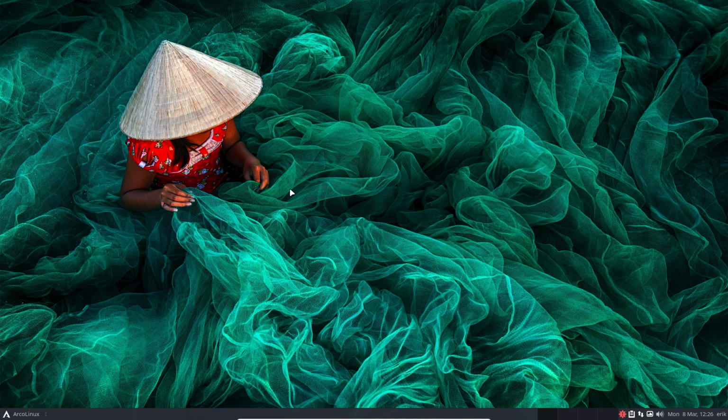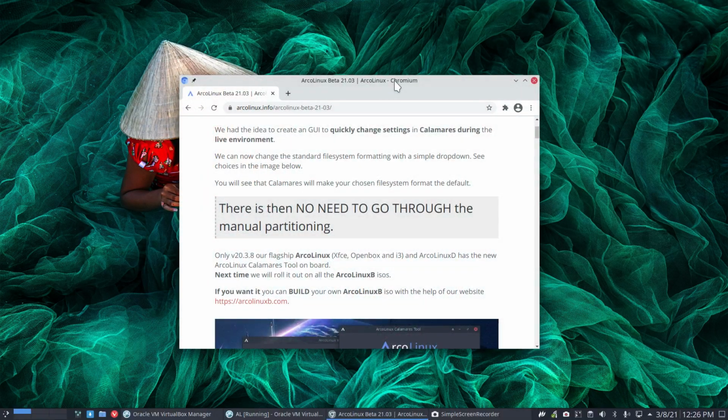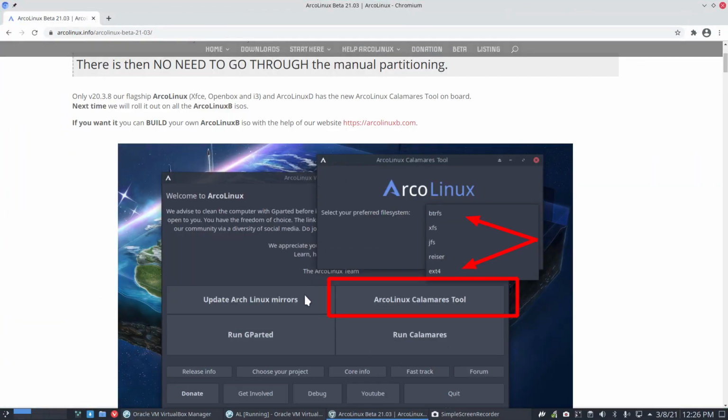Hi guys, the topic of this tutorial is that soon, when the March release is there, you'll get a new ArcoLinux welcome app with a new button, ArcoLinux Calamares tool. It lets you decide what file system you want to have, what format: BTRFS, XFS, JFS, ReiserFS, or the standard that we've been using for years, EXT4. It's again a choice, which results in 40 choices later on, because you want it encrypted, with big swap, with small swap, with swap to file. 40 choices you end up with.